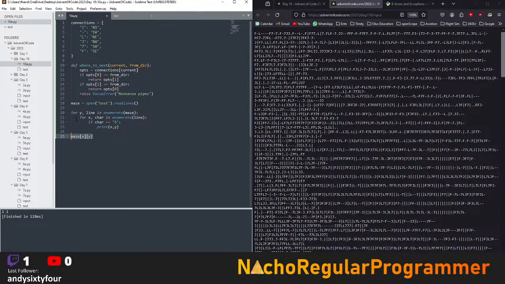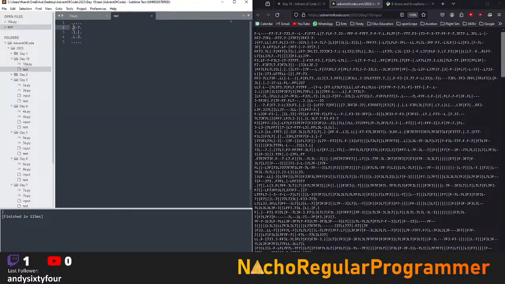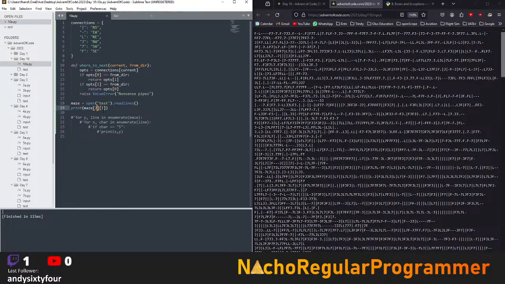So for example, let me comment this out for a second. I could print out maze at 1 1. This should print S. Yeah. And just to test that I've got X and Y the right way around, this would be 0 1 2 and 1. Yeah, so these are the wrong way around, so it's YX. So 1 2.